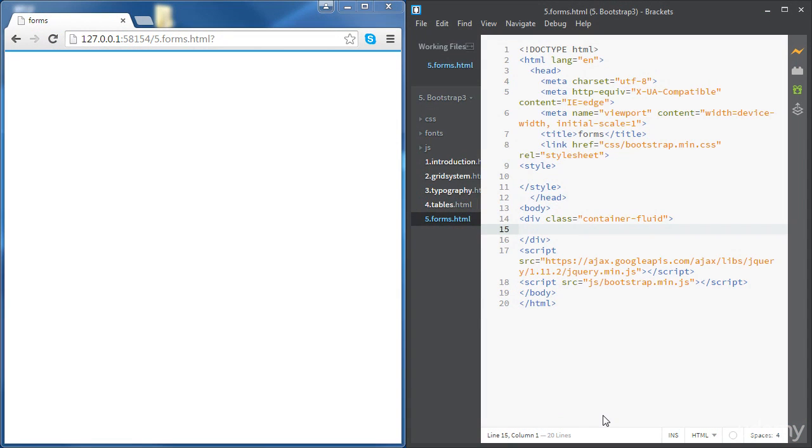In this video, we're going to learn how to use Bootstrap to create and style forms. We're going to create a simple login form using basic HTML, and then we're going to use Bootstrap ready classes to style the form.